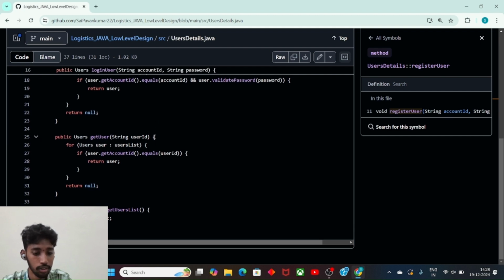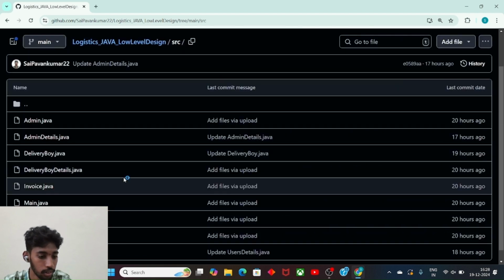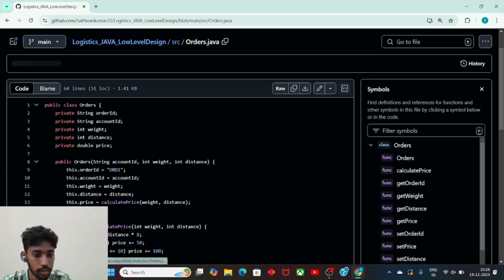Coming to the next one, get user. It is used to fetch a user's details along with their user ID or account ID, and it iterates through the users list to find a user with the matching account ID and returns the user's object if found. Otherwise, it returns null. Coming to the last one, get users list. It provides access to the list of registered users, and it simply returns the users list, which contains the list of users as objects. And coming to another class, let's see orders.java.